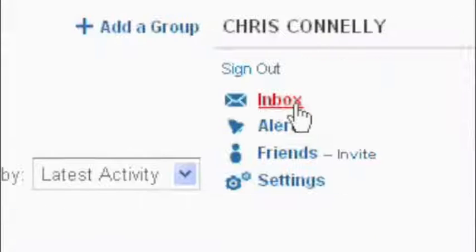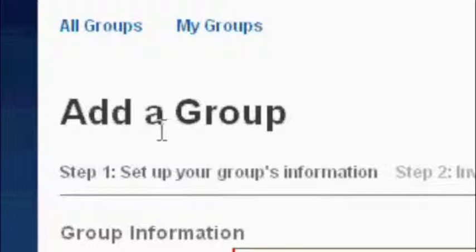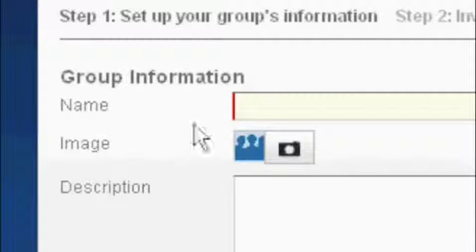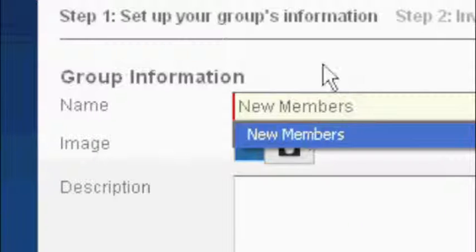After you have checked and know your group does not already exist, click on the Add a Group button, located next to your name on the right-hand side of the page. This brings up the group creation page. When you choose a name for your group, make sure you describe its purpose clearly and appropriately. For this demo, we'll create a group for new members where people can join to discuss how to use the network. I will type the name of the group here.